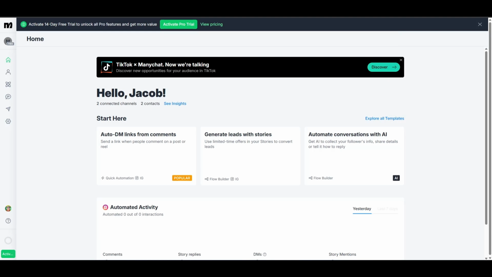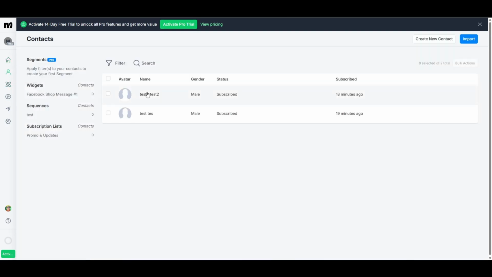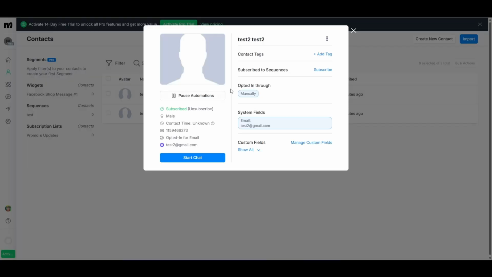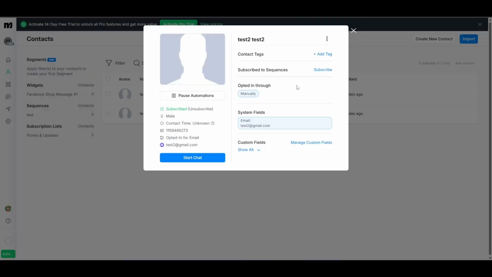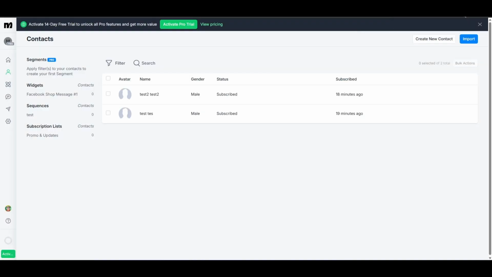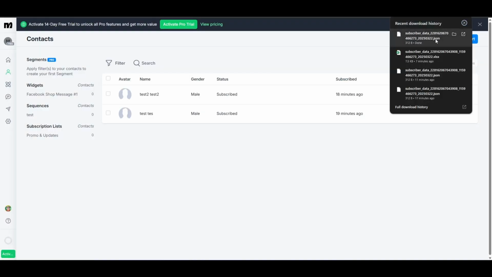So first, go to your account and then just click on contacts here at the left side. From there, select one of your contacts, click on the three dots, and then click on download contact data. Next, click on OK, then click on download contact data again, and you will see something like this.